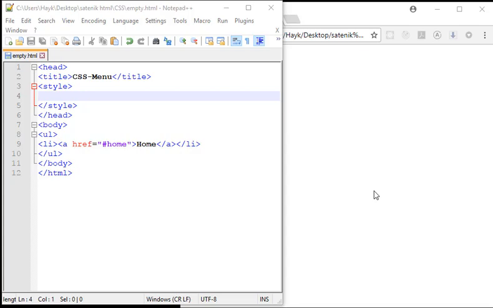Hello and welcome to your 7th tutorial on CSS. Today we'll talk about creating a menu for our web page using our CSS code.